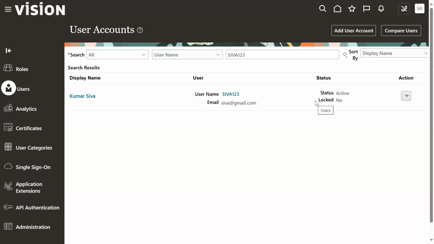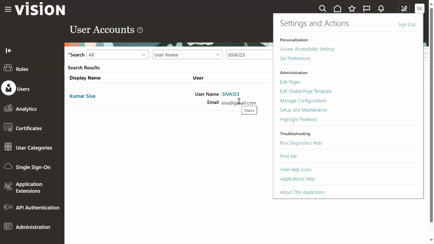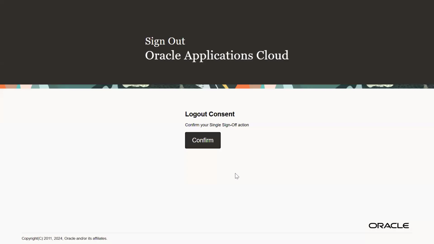Now, what I have done, I have given the permission to Siva, saying that he can create suppliers. How do we give the permission? We give the role. We attach the role to the user.